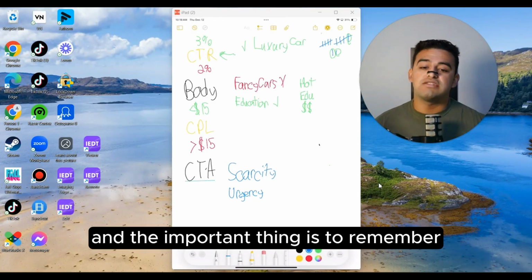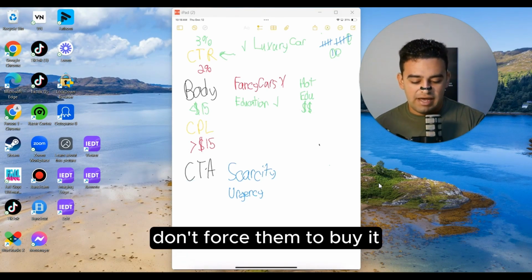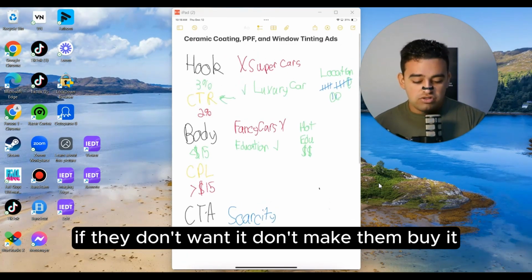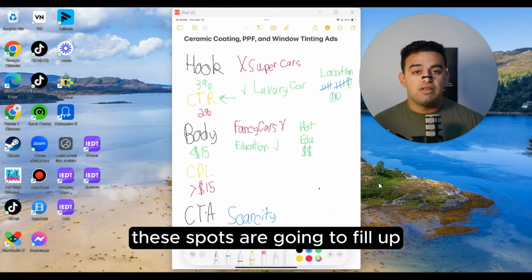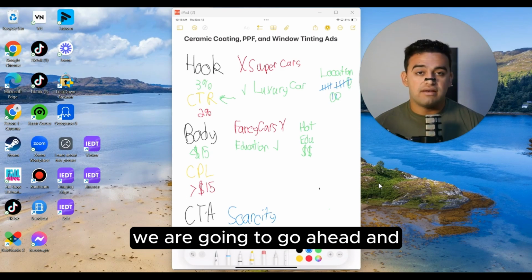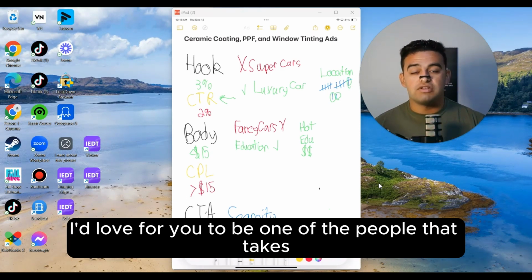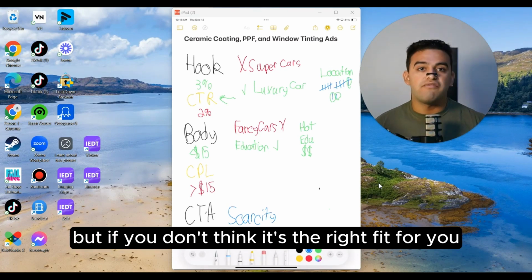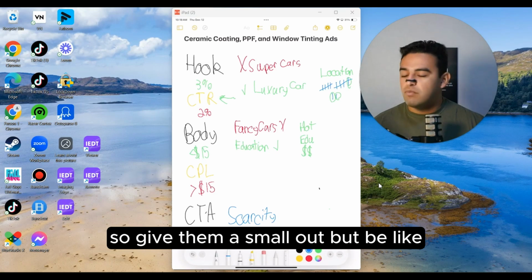And the important thing to remember, especially when you go ahead and hop on the phone with these leads, is don't force them to buy it. If they don't want it, don't make them buy it. But just be very clear, hey, these spots are going to fill up. We are going to go ahead and have a ton of people take us up on this offer. I'd love for you to be one of the people that takes advantage of it. But if you don't think it's the right fit for you, totally cool, right? So give them a small out, but be like, we are going to fill this up.